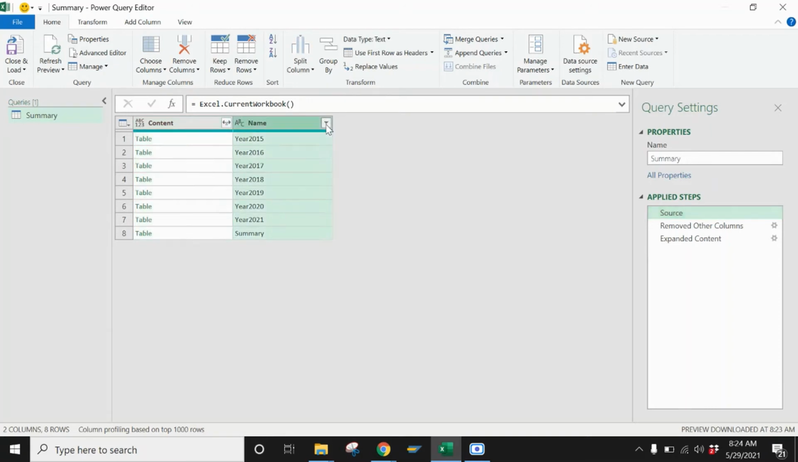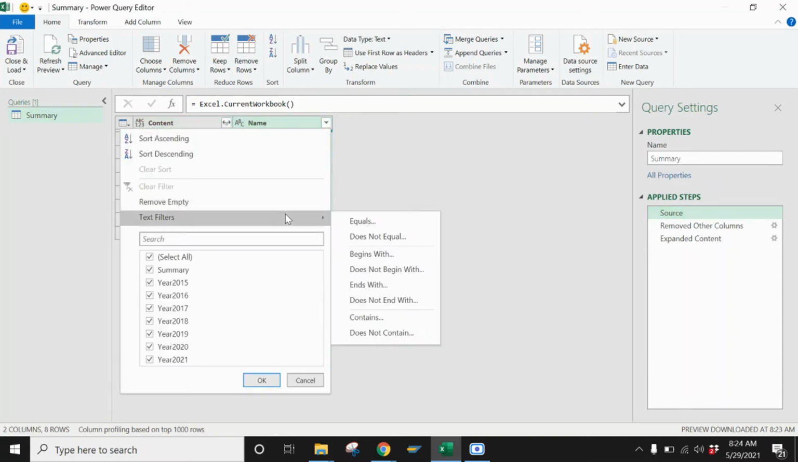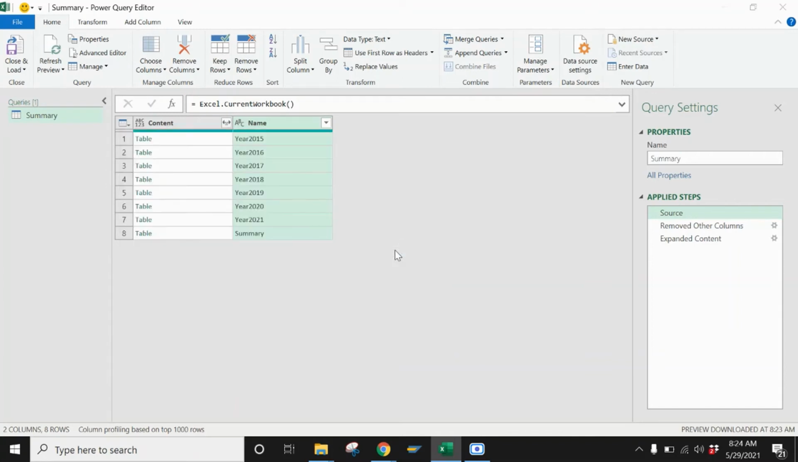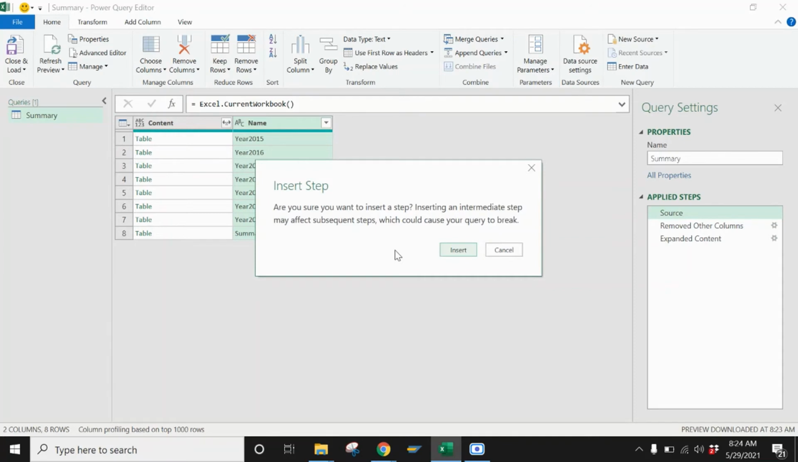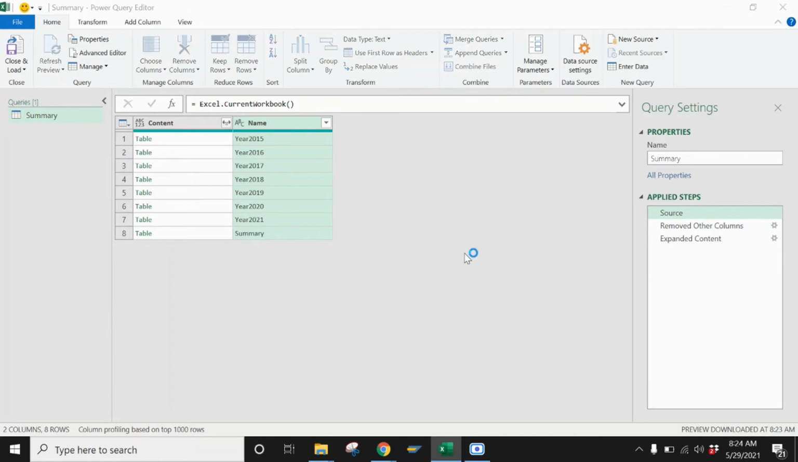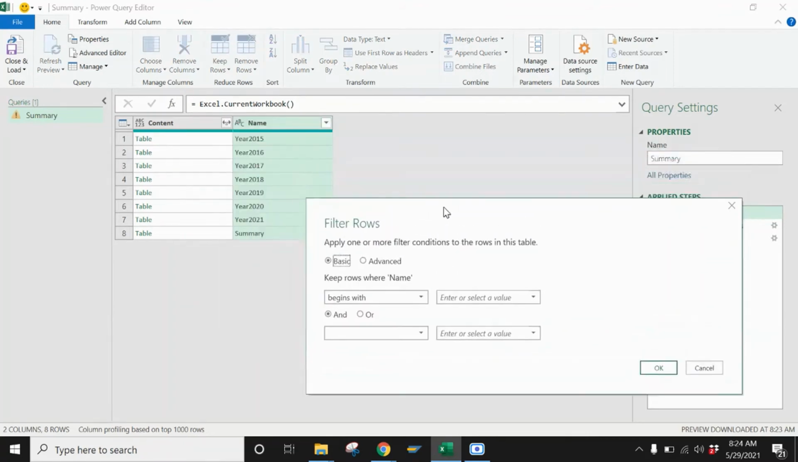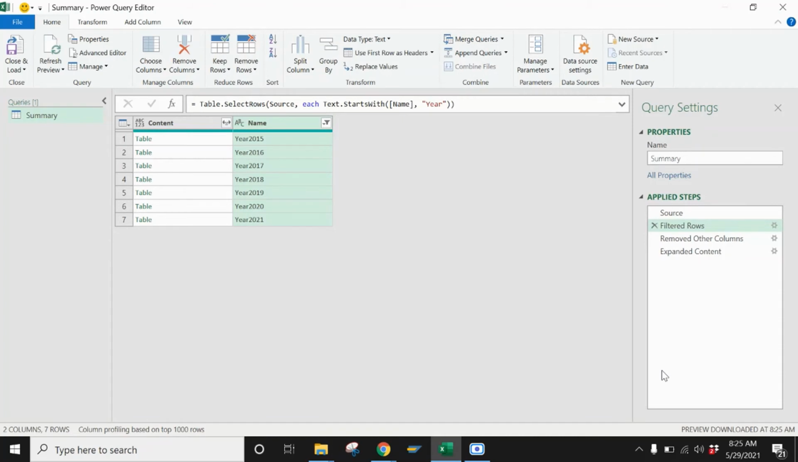I'm going to filter it out. I'm using a text filter. You can exclude the particular table or you can filter out the other tables. I'm going to filter out the tables starting with the year. What does that mean? I select insert. It is going to bring a table. Here I'm going to filter the rows beginning with year, and I click OK. Now you can see the summary table has been eliminated.